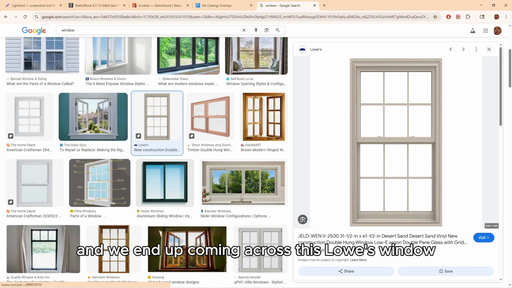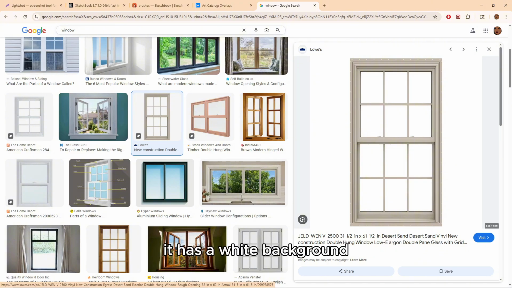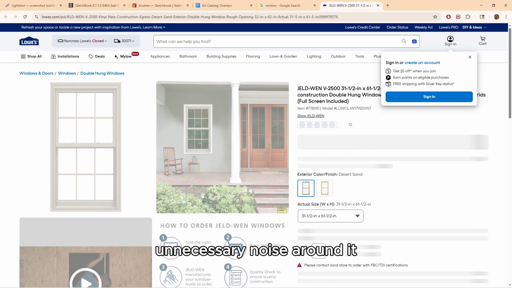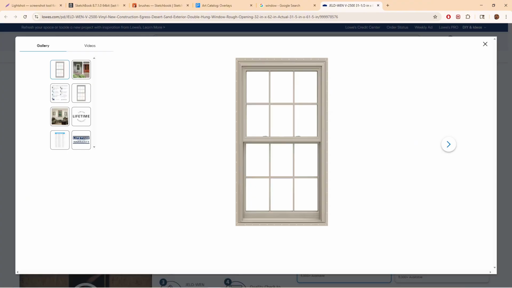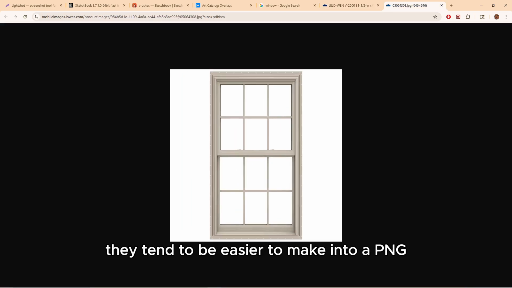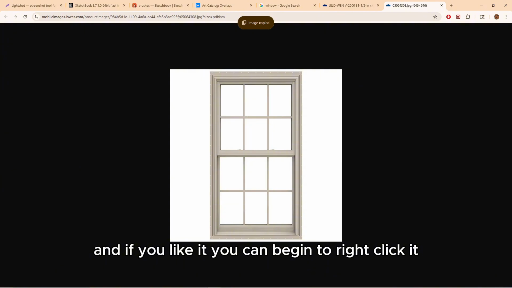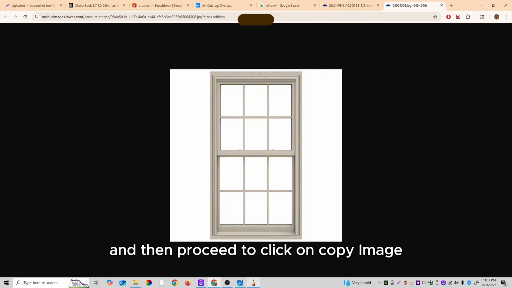And we end up coming across this Lowe's window, and what I like about it is very uniform image. It has a white background and it doesn't have too much unnecessary noise around it. So when you do find these type of images, they tend to be easier to make into a PNG. So what I'm going to do is right click it and open the image into another tab to get a full idea of the image. And if you like it, you can begin to right click it and then proceed to click on copy image.